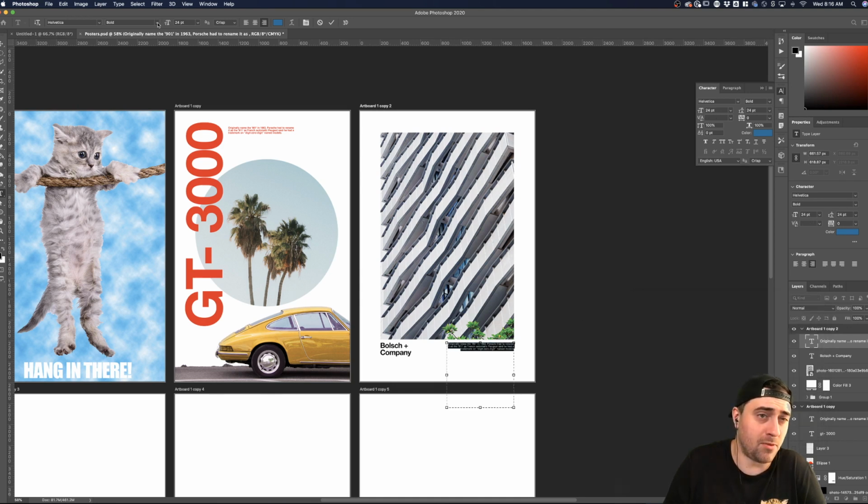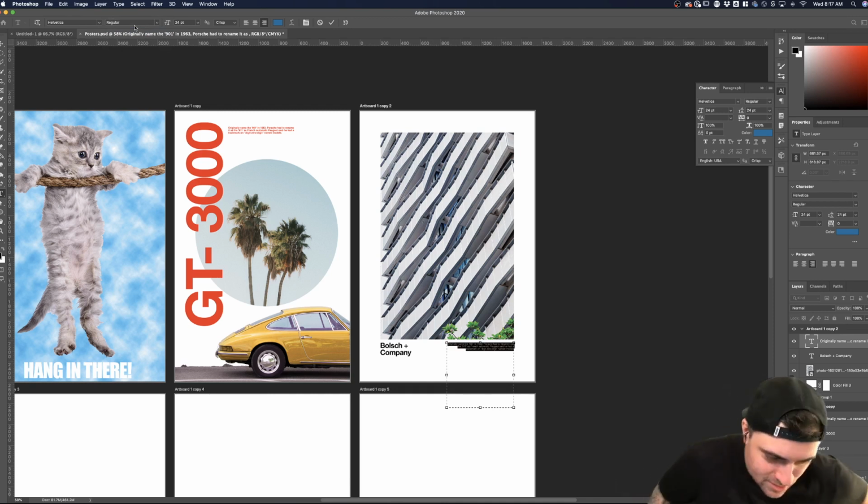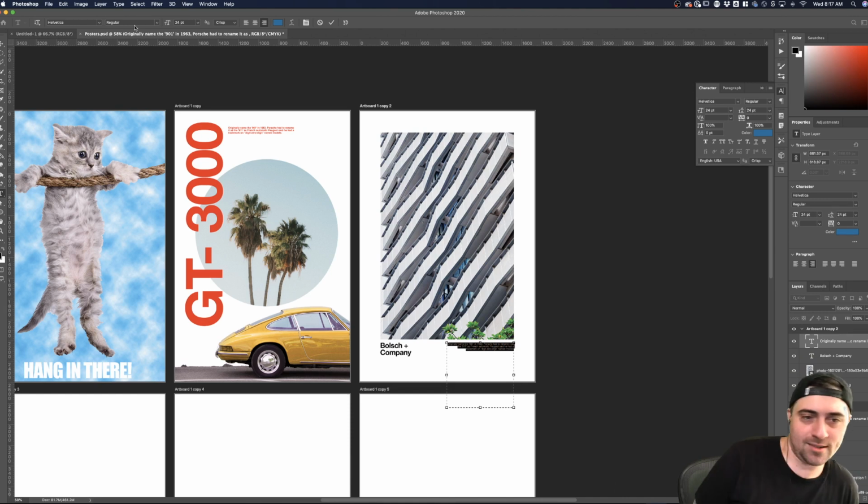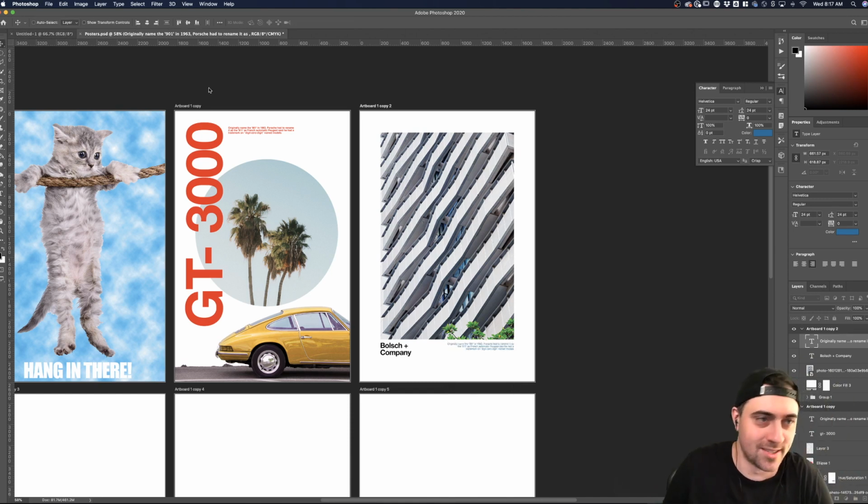And I'm going to actually keep it from being bold, just so it writes a little bit better. The text above the palm trees, is that text for ants? Exactly. Exactly, it's text for ants.